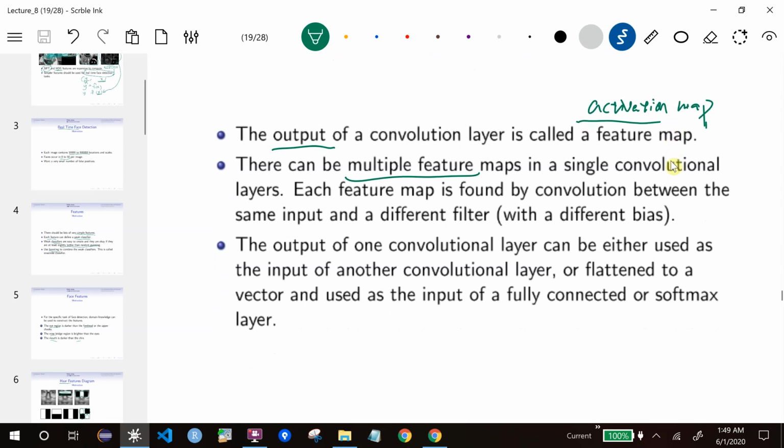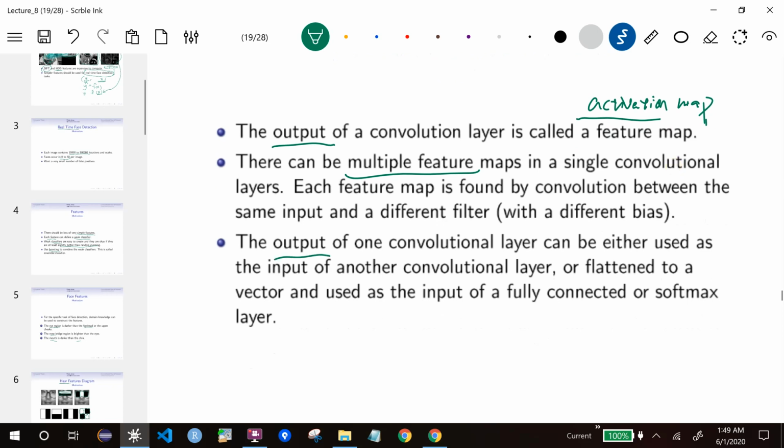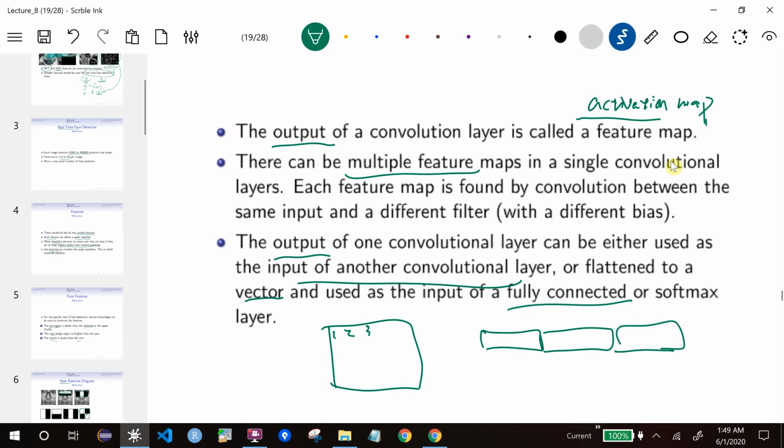And as I talked about before, the output of the convolutional layer can be either the input of another convolutional layer or can be flattened into a vector to be the input to a fully connected layer. What I mean by flatten is, if you have a two-dimensional matrix, you can just take the first row, second row, third row, and align them into a long vector, treat these as individual independent units, and put these as the input of a fully connected, or at the end, softmax layer.